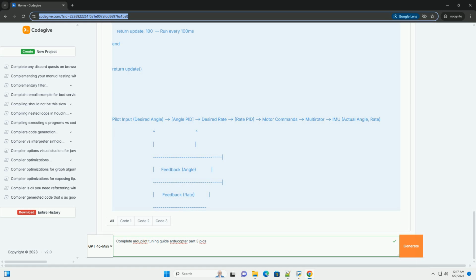Vibrations, to assess the level of vibrations. Gyro and accelerometer data, to analyze noise and identify frequencies for notch filters. 8. Code examples, Lua scripting for tuning. Ardupilot supports Lua scripting, which allows you to automate tuning tasks and create custom flight modes.